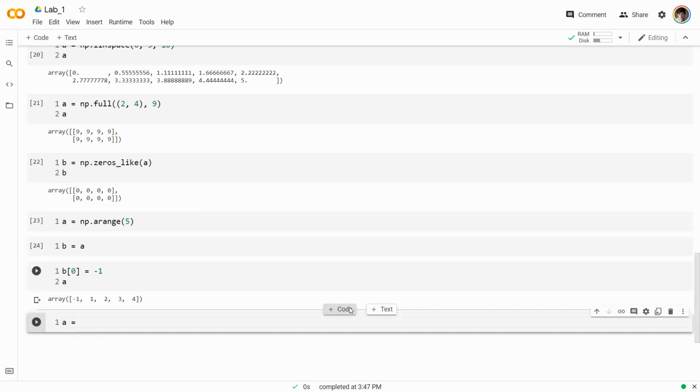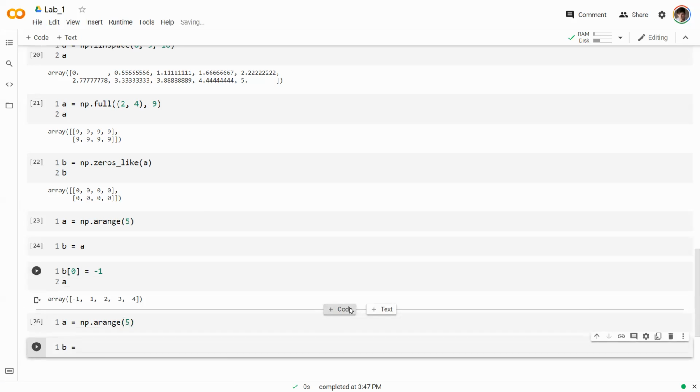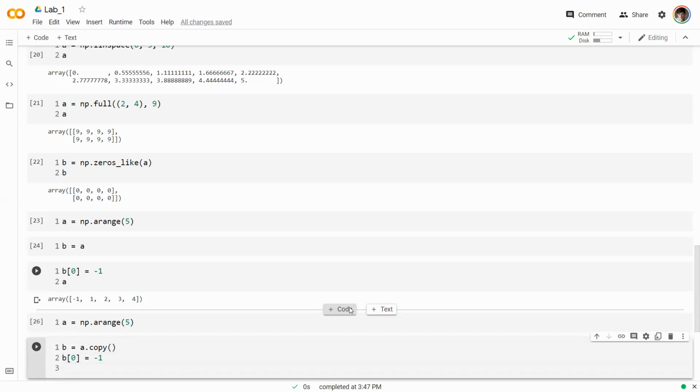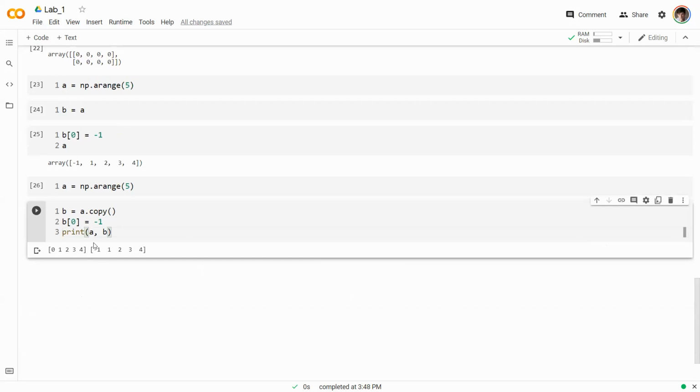Let's try again. The function copy, and after that we again try to change an element of b and print both arrays. As you can see, now the variable b is a copy, it is a new array. That's why when we change an element of array b, it didn't lead to changing of array a.